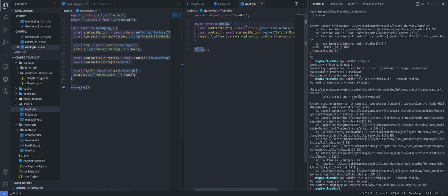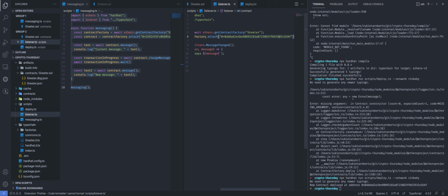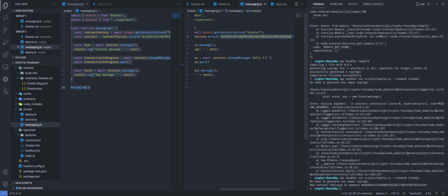Meanwhile, I take that address, and in the other two scripts, in the listener I just add this, and in the messaging I add this.